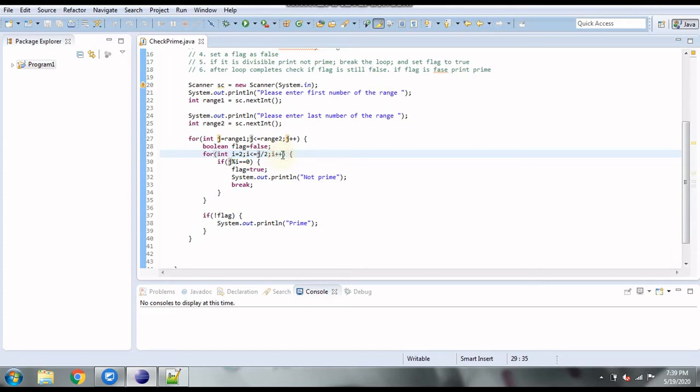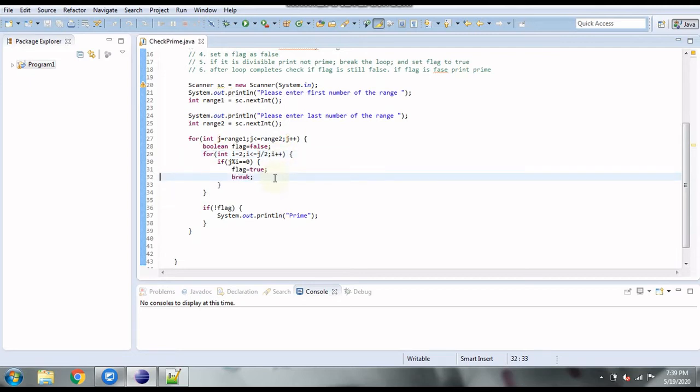So we don't want to print not prime here, so let's remove it. And instead of printing prime here, we want to print the actual number. Now the actual number is going to be between the range, that is from range1 to range2, so that is going to be j, which is iterating in our first loop. So in this way, using the same flag, we have printed the prime numbers between a particular range.